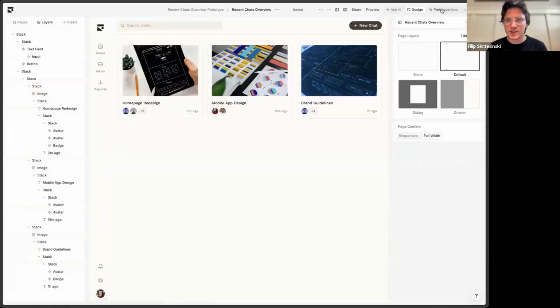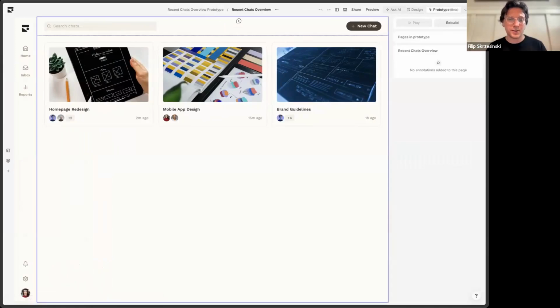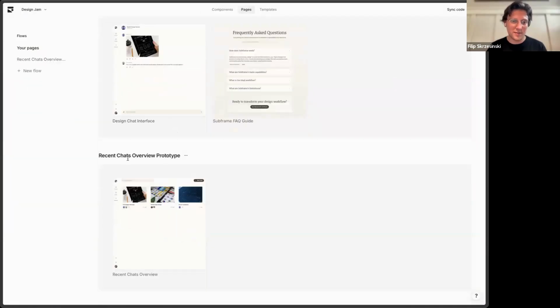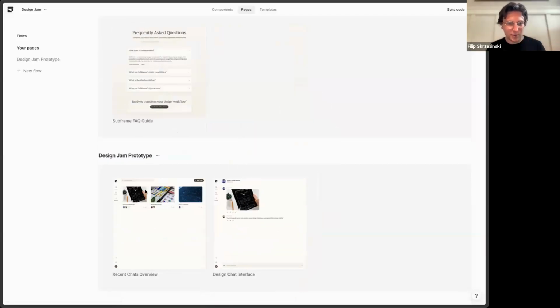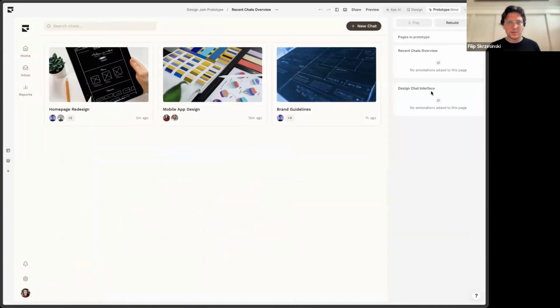When I clicked that prototyping tab, it actually created a new flow for me. These are the same flows that you see here. Once you have a new flow, let's call this our design jam prototype, you could drag the pages that you want in here, or you could add them from here as well. And any page that you have will be in your prototype.